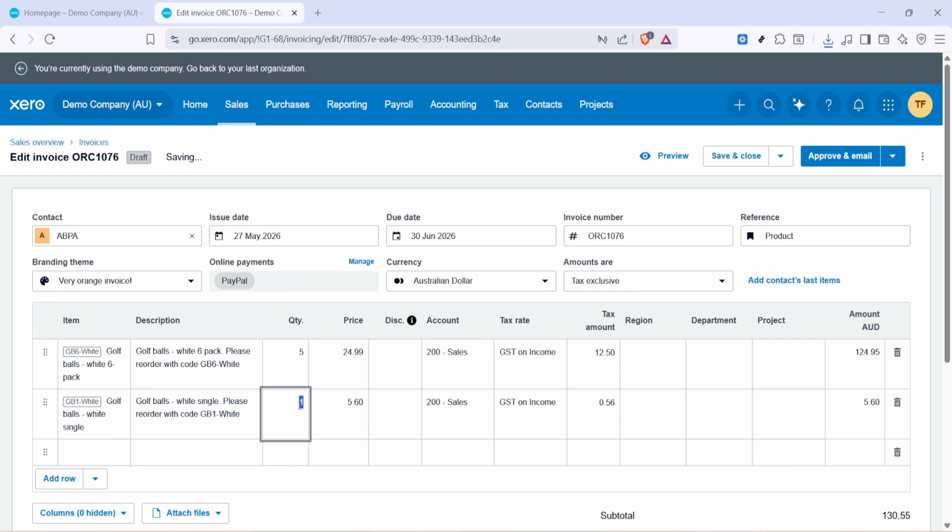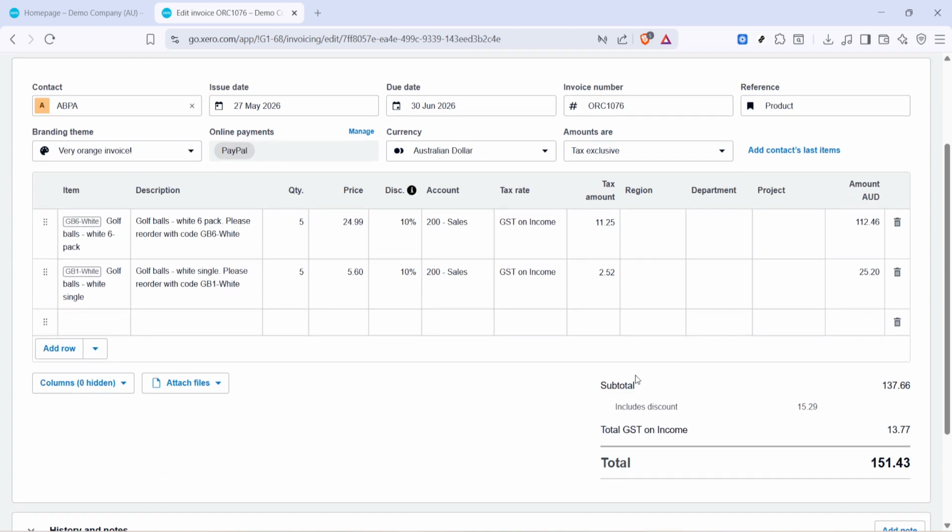To apply the discount, use the disc column on the same line. Type the percentage you want to reduce, such as 10%, and Xero will automatically recalculate the line total. You can enter just the number or include the percent symbol. It will be treated as a percentage of that line. If your invoice has multiple lines, add a discount to each line that should be reduced. Keep an eye on the subtotal, tax, and total at the bottom to confirm everything looks correct.